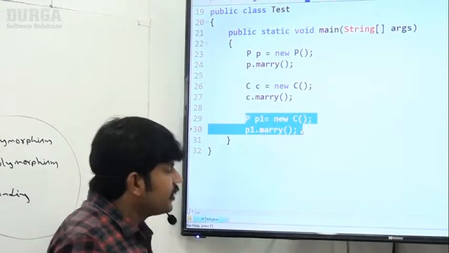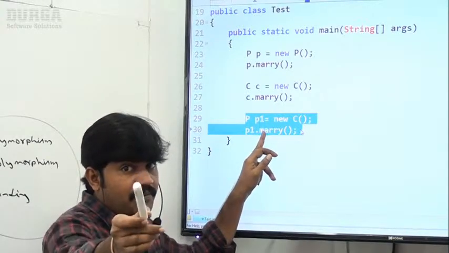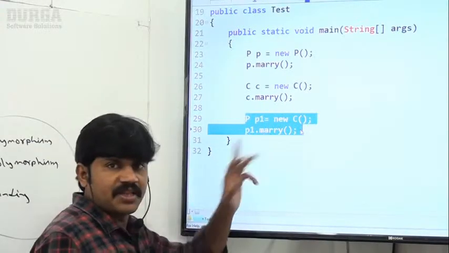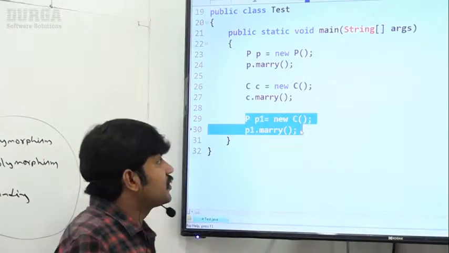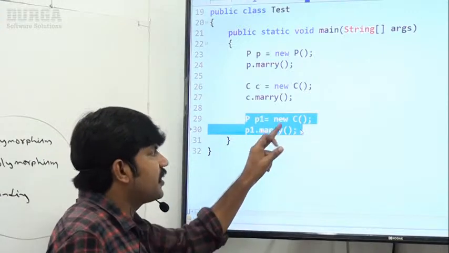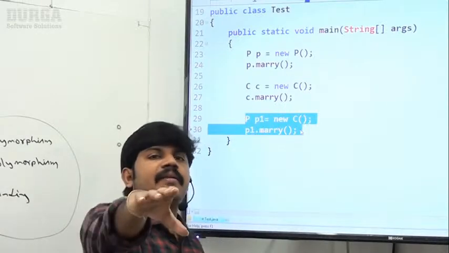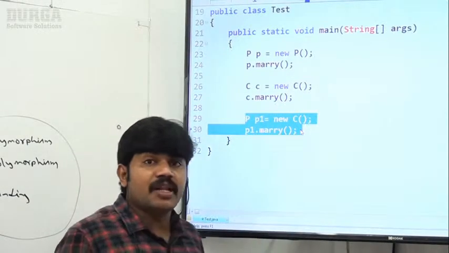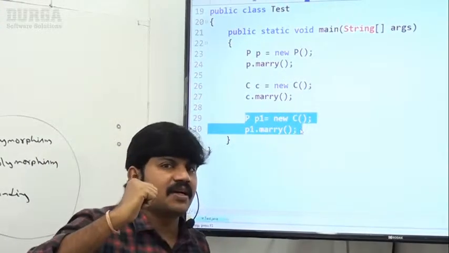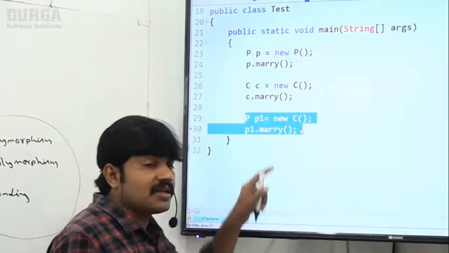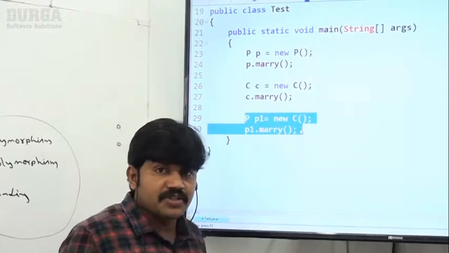Compiler is always going to check in the parent class whether the marry method is there or not. In the parent class, if the marry method is not there, compile error, right? But anyway, the parent class contains the marry method, so happily the code compiles fine. At runtime, JVM is always going to check in the child class whether this method is overridden or not. If it is overridden, based on the runtime object, the child class method is always going to get the chance. Parent class contains marry, but the child class also contains marry. Based on the runtime object, the child class method is always going to get the chance, right?